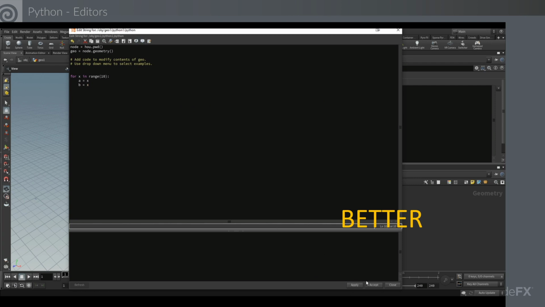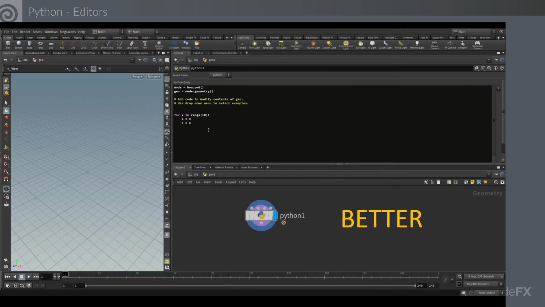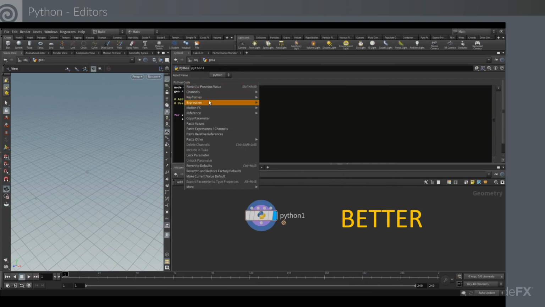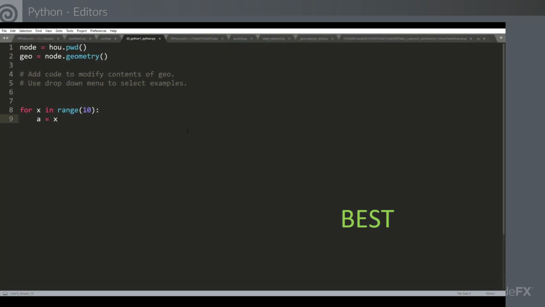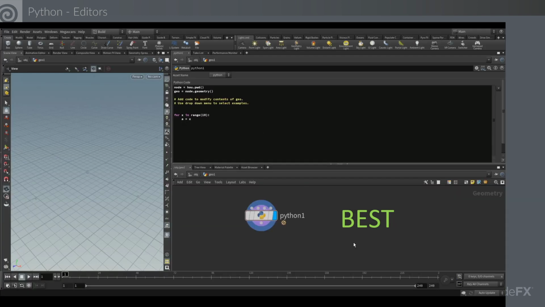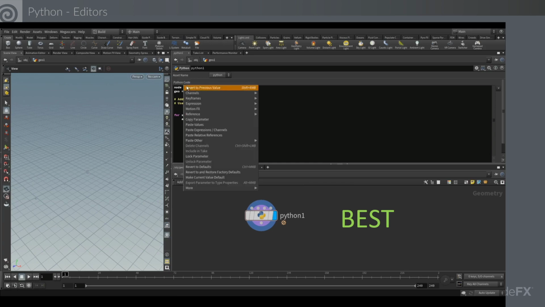So let me show you something that is the best way of working, which is something that we ship with SideFX Labs, and that is using the external editor. So once again, you click on expression, but in this case, you type edit in external editor. And what that's going to do is it's going to open up that editor that you've selected, which it will prompt you to set the very first time you open it.